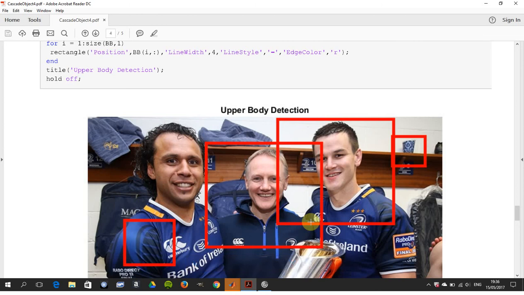So the upper body detection will work if the bodies are separate. That's where you see all the examples, where they're standing apart. But I thought I'd try one where you might run into trouble. So we ran into a bit of trouble there.